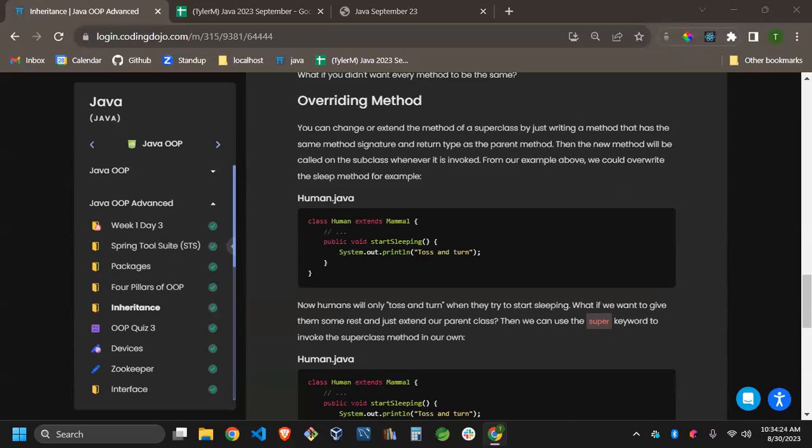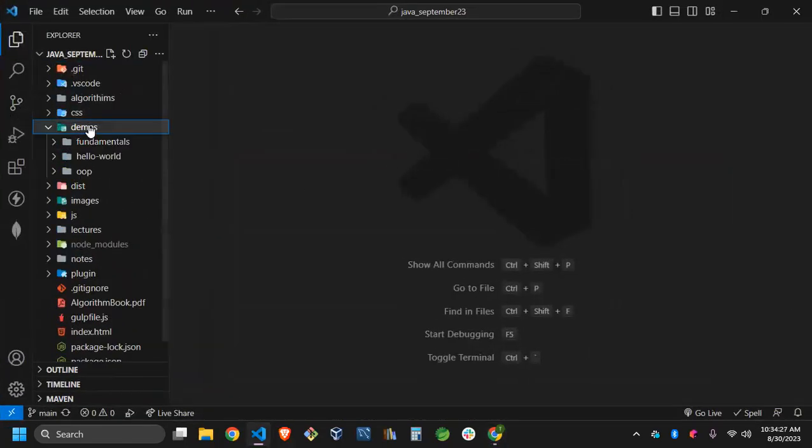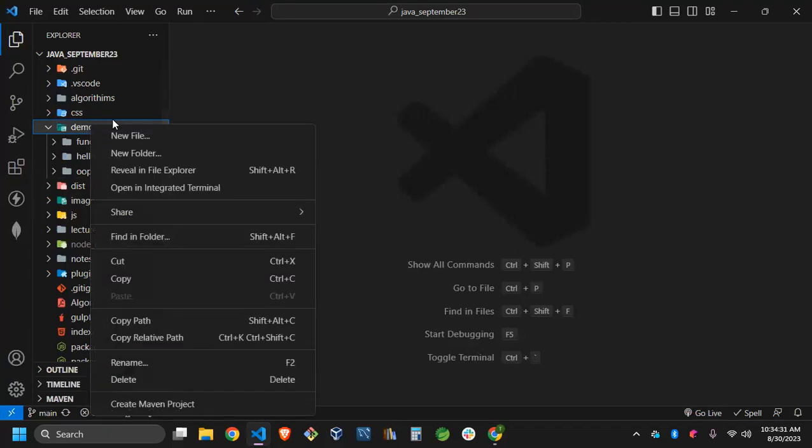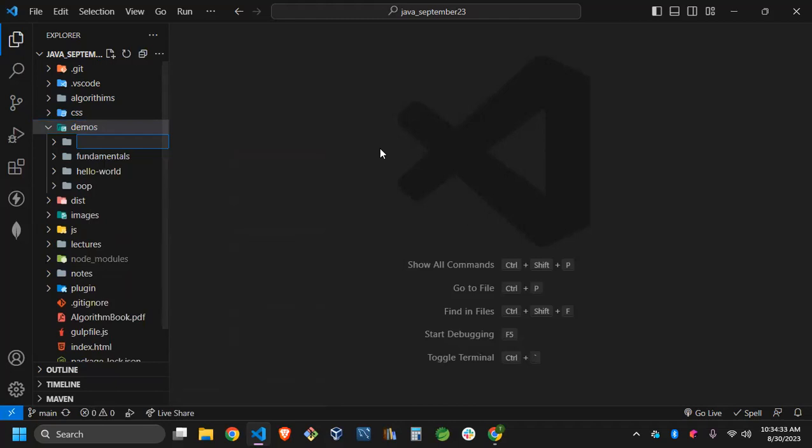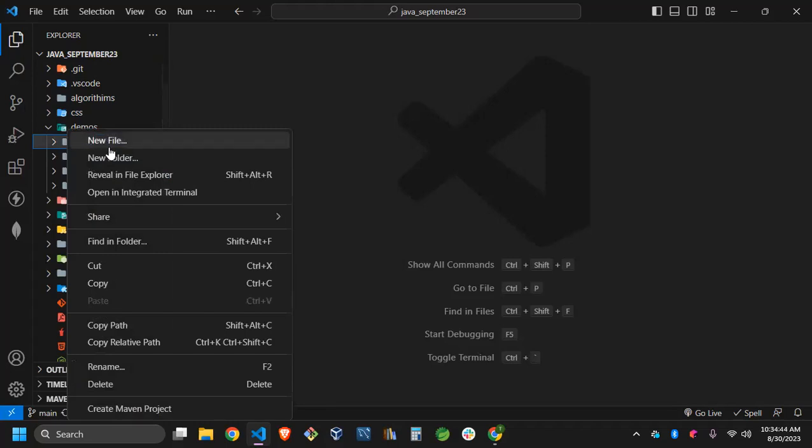So let me get to my Visual Studio Code. I'm going to go into demos, and I'm going to say advanced OOP, and we'll just call it that. That's fine.